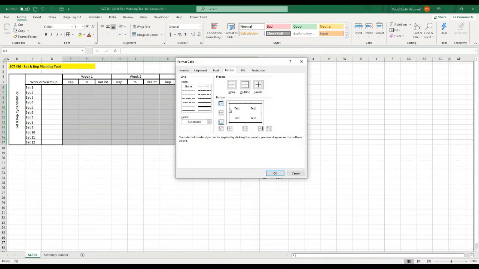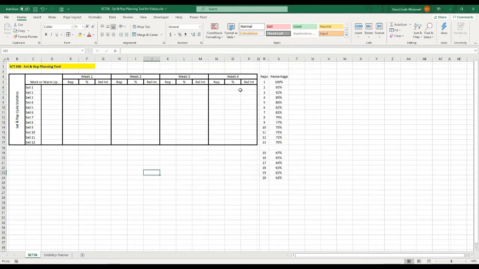And then when I put the thick borders around, it's going to look at those as separate boxes and just kind of do the outsides there. So it's just a little trick in the middle.